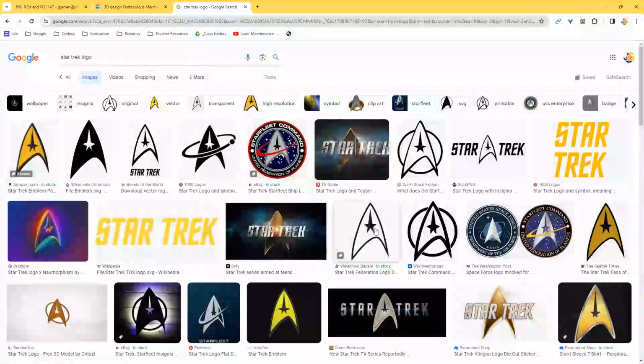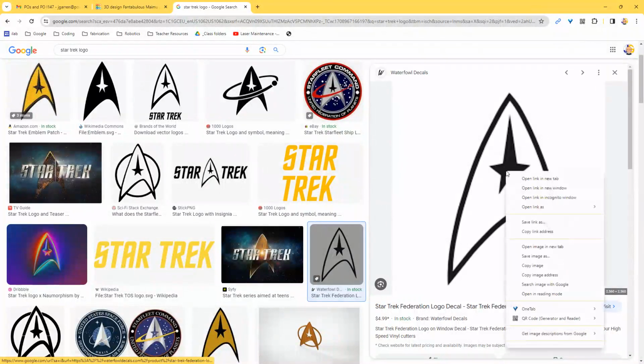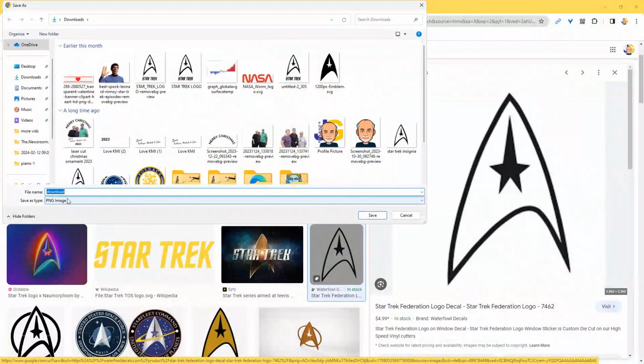So we're going to go to the internet. We're going to find our picture. Logos are good to use because they convert easily, but you can do it with any picture. It just may not look the way you want. So when I find my picture, I download that. So I right click and I say save image as. I save to the downloads folder.